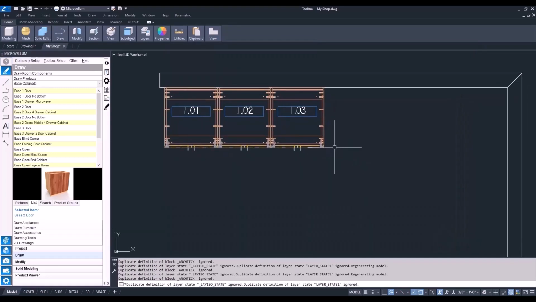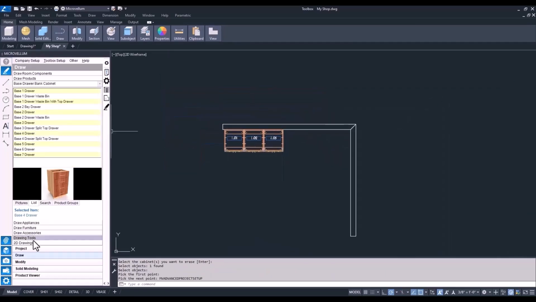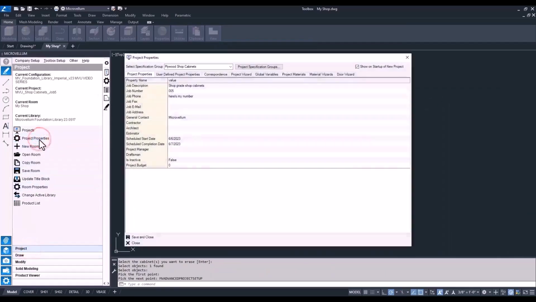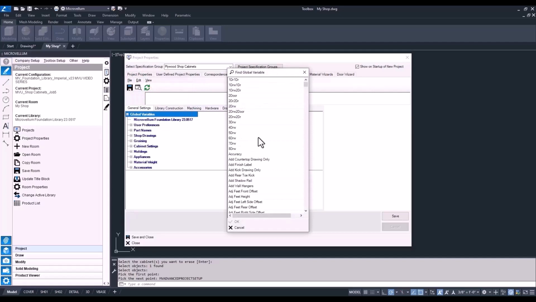Now because we keep unchecking the add countertop prompt inside of the product, I want to show you how we can change that inside of our project. So because that's controlled by one of these global variables, we'll go and find that. And because there are so many variables in here, if you don't know the name, you can go to the Edit tab, select Find Variable. Okay, so the name of the prompt inside of the product is Add Countertop. So let's just type A in here.